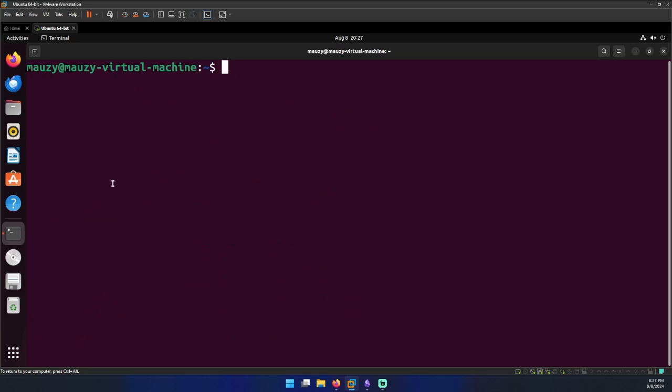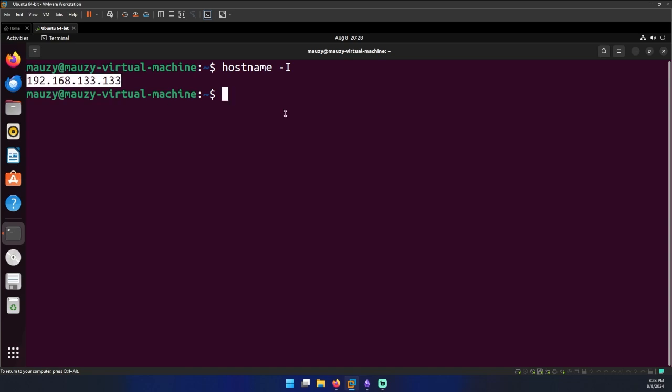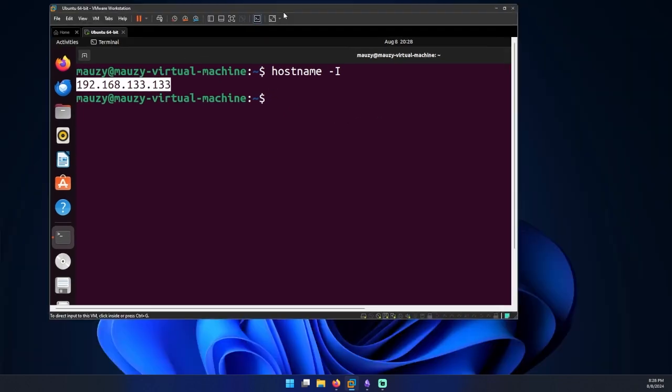So now we should be able to SSH into this remote machine. In order to do that, you're going to need your IP address. There's a couple ways you can get your IP address on this machine. Excuse me, you're going to want your local IP address. If you don't know what that means, you can look it up. The way to do that is just do hostname -I, and that will give us the local IP address for this server. Now we can use that.